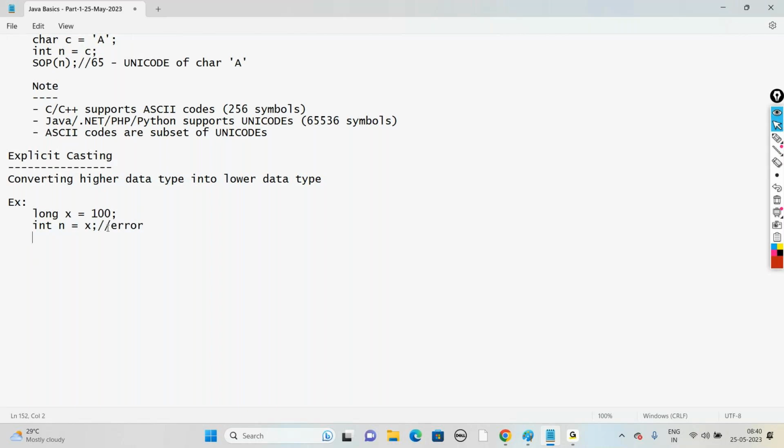But our requirement says to convert long to integer. How to do it? Int n equal to, in parentheses, we have to mention what type we want to convert to, and then say x. Since you are mentioning explicitly what type you want to convert to, the name is explicit casting. Now if you print the value of n, it is 100.